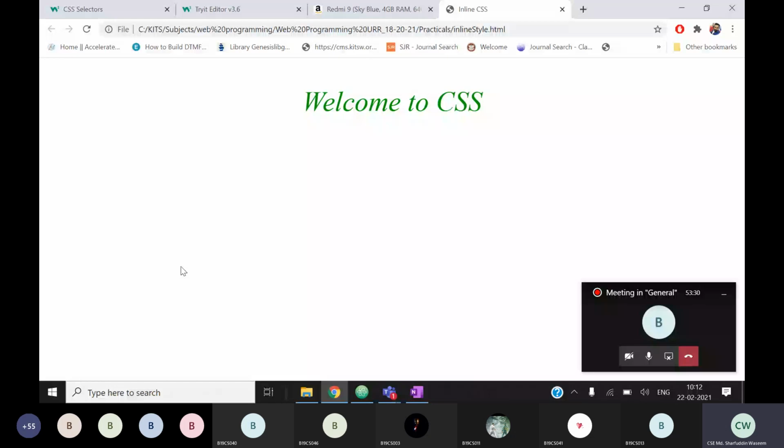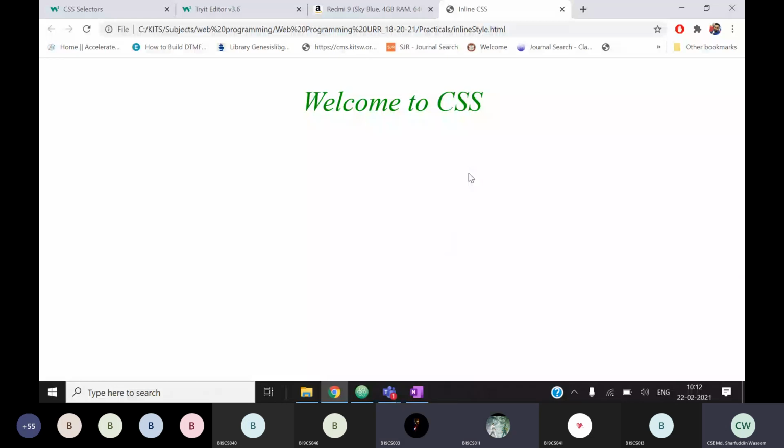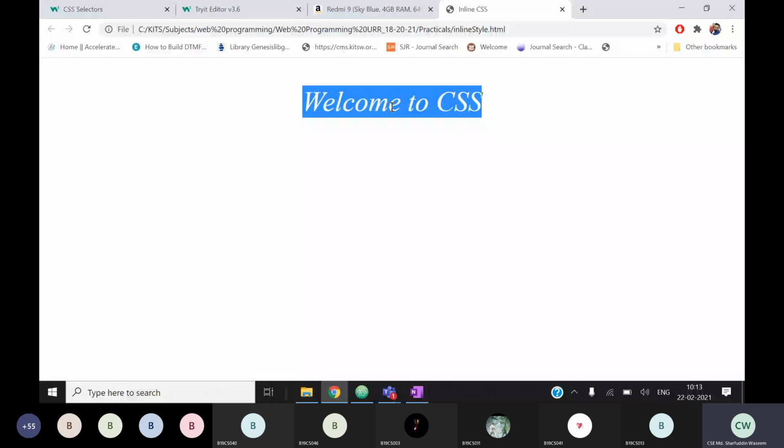Is it visible? Yes, sir. Yeah, so what happened now is it applied certain style rule for me. So this is referred to as which type of style sheet? Inline style sheet. Very good.